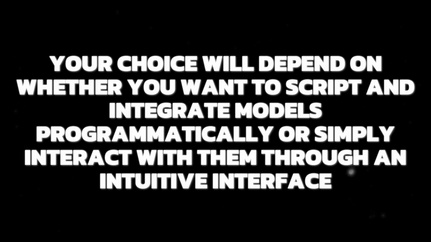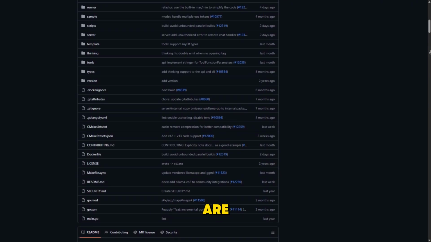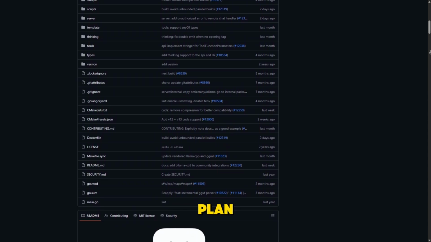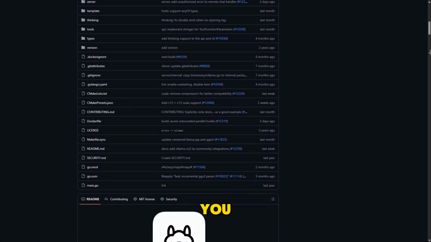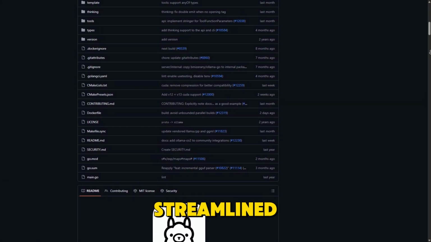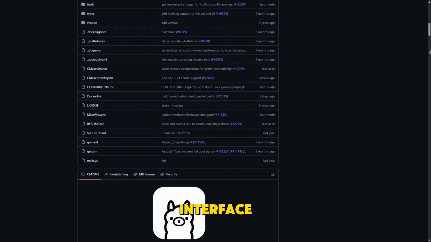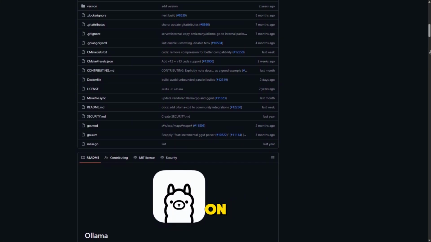Your choice will depend on whether you want to script and integrate models programmatically or simply interact with them through an intuitive interface. By weighing how comfortable you are with command line tools versus graphical dashboards, and whether you plan to embed models into workflows or just chat with them locally, you can decide whether Ollama's streamlined CLI approach or LM Studio's visual interface better suits your needs for experimenting with and deploying LLMs on your own hardware.